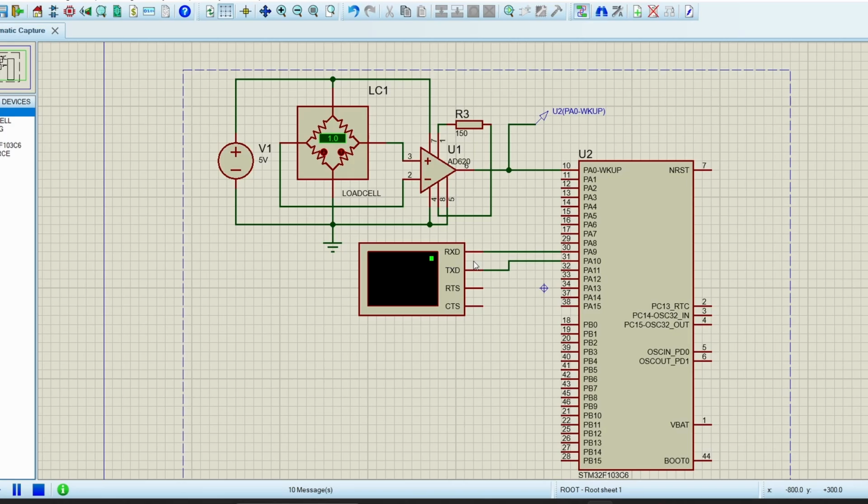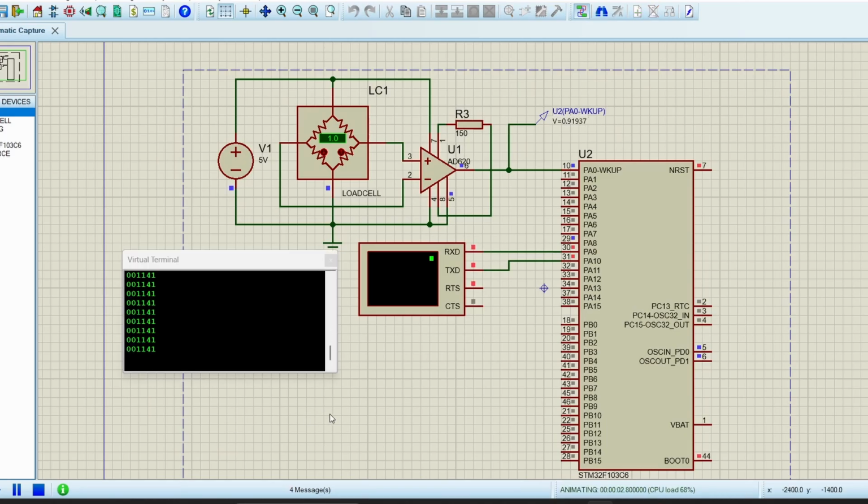So in this video we will see how to interface a load cell with STM32 F103 C6 or C8 controller. Right. So first we will see whether our simulation is working properly, so that I can walk you through the code and then we will understand how the code works. So this is a very simple project. We have connected one load cell.